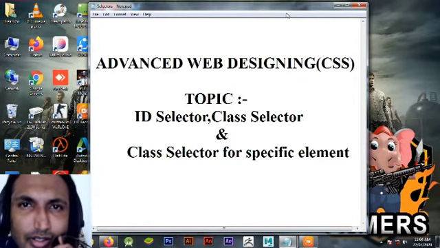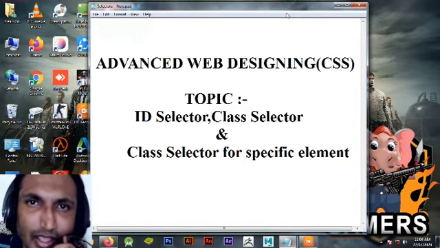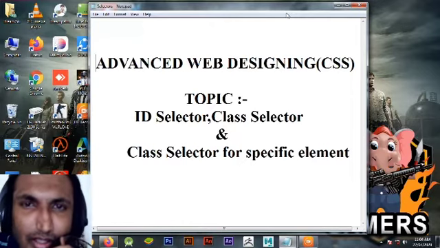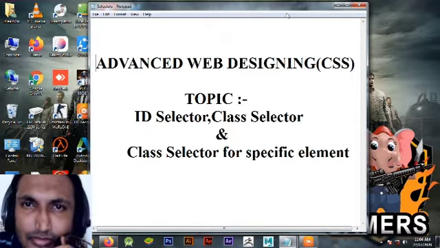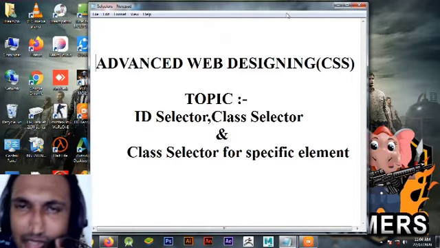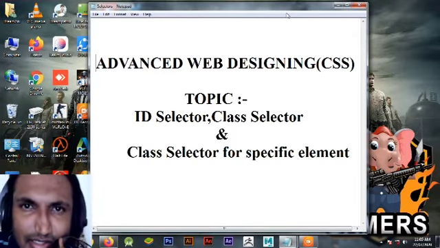Hello friends, in advanced web designing we were learning CSS. In that we have already seen inline CSS, internal CSS, external CSS, and now we are moving towards a deeper part of CSS, that is selectors. We can make selectors more specific with the ID selector and class selector. So we will see what the ID selector is and what the class selector is in this lecture.